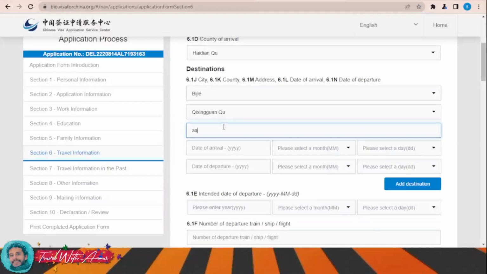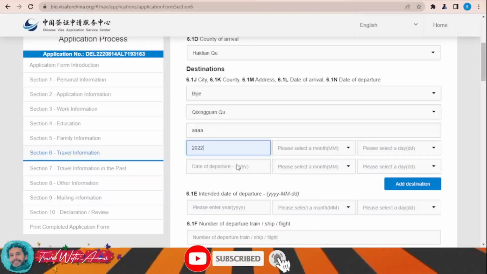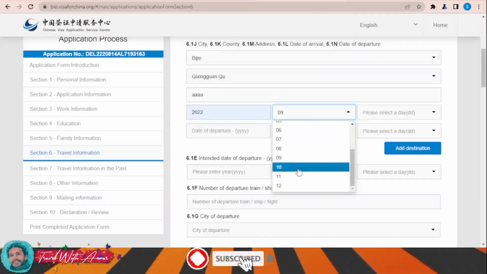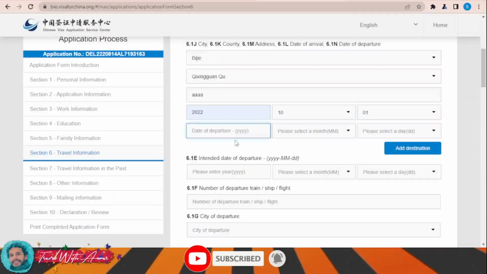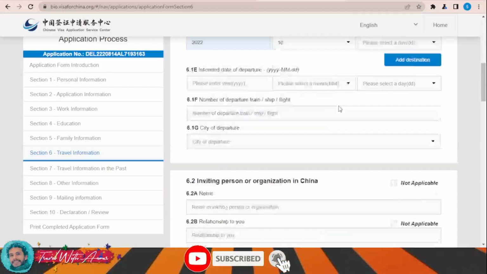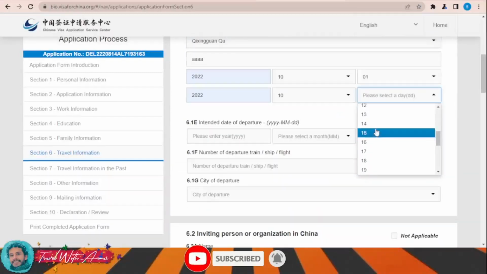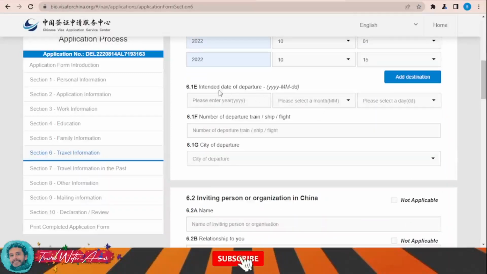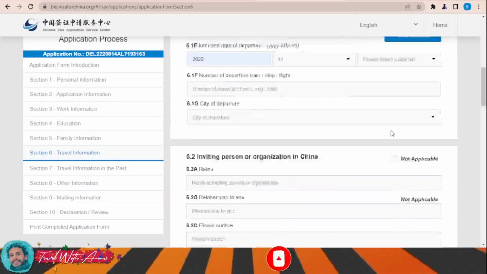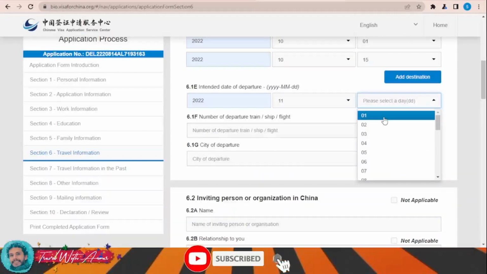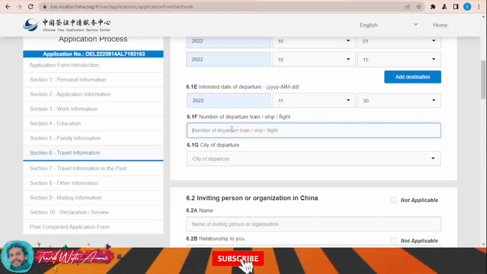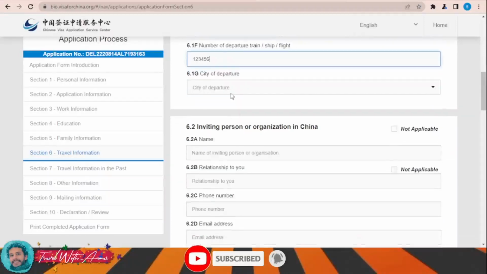Address was the destination. Date of arrival. Departure. For example, intended date of departure. Let's say, for example, this is a flight number, city of departure.